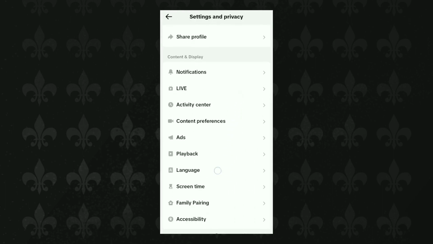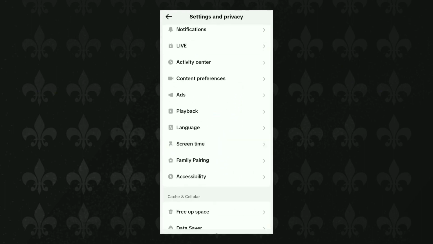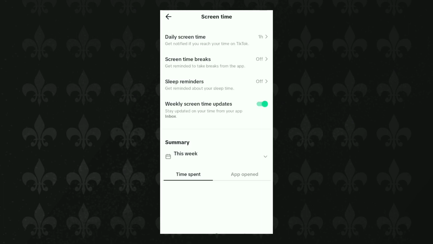Now you can see here screen time. Click on it, screen time. After that you can see weekly screen time updates. If it is turned on, you have to turn it off. In this way you will not be updated on your weekly screen time from the app in your inbox.